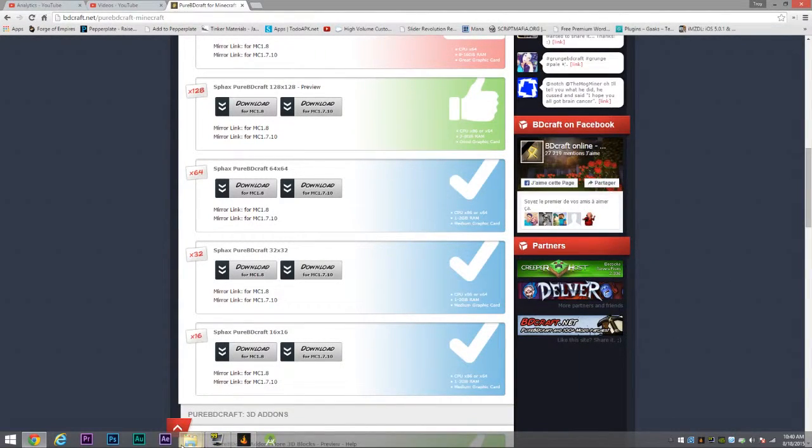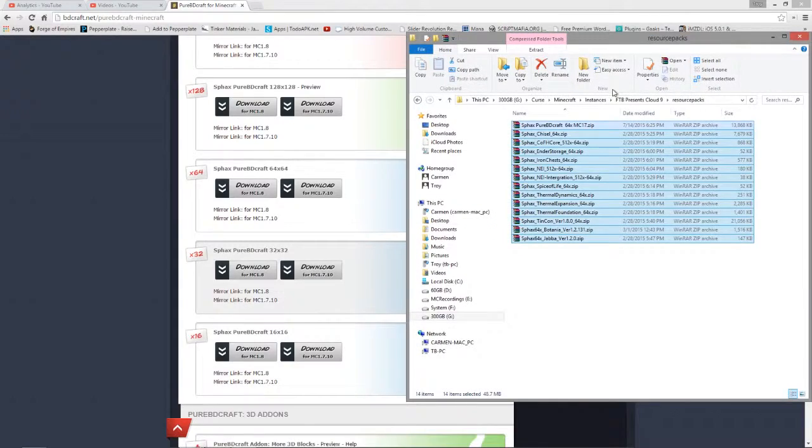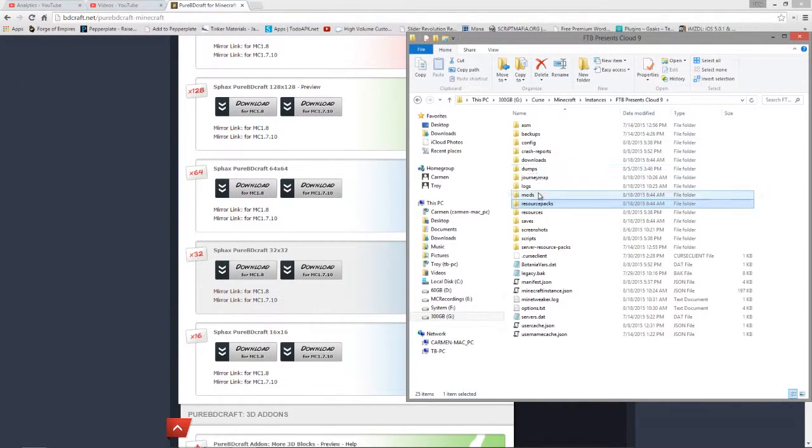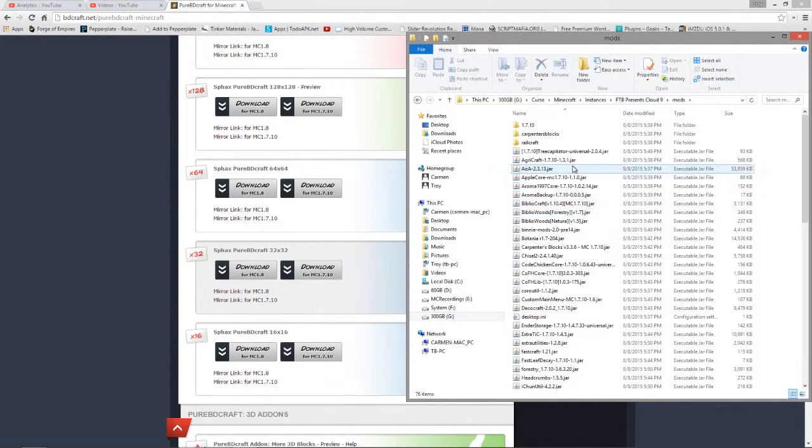So I'll go back into that folder, and we're going to take a look at what some of the mods are. If you go into your mods folder, you're going to see that we've got Age of Ascension 3.13, Apple Core, Aroma Core, Bibliocraft, Botania, things like that. Something like Botania, it's for 1.7, and it's version 204.